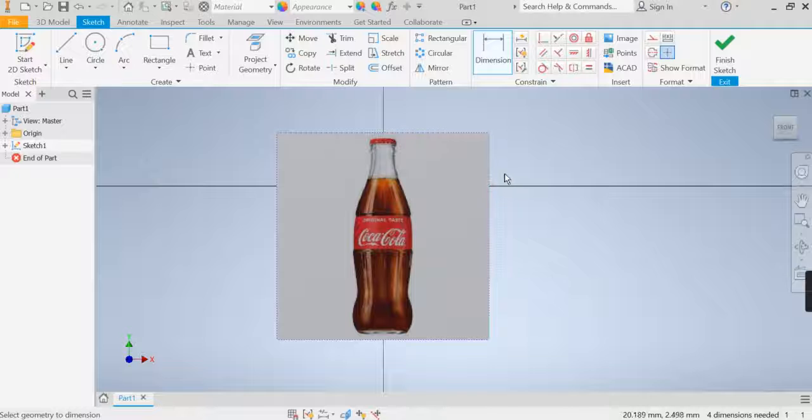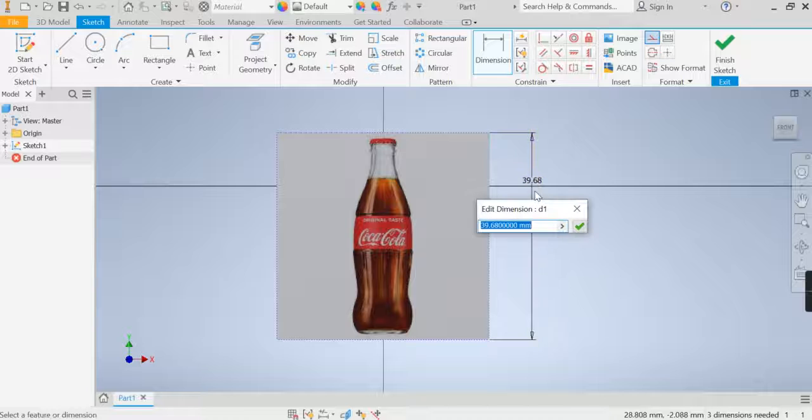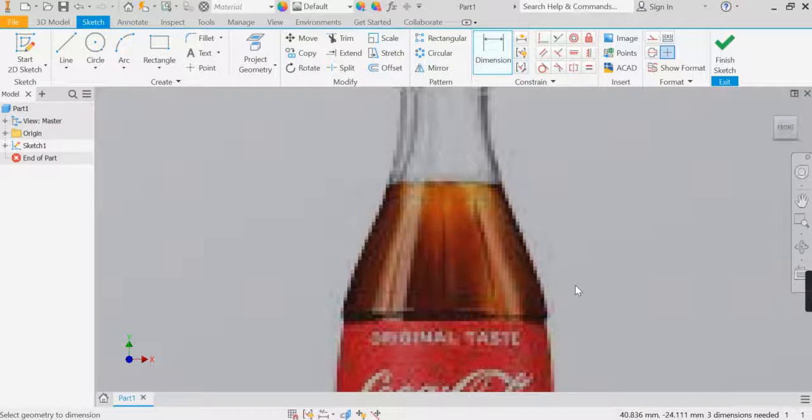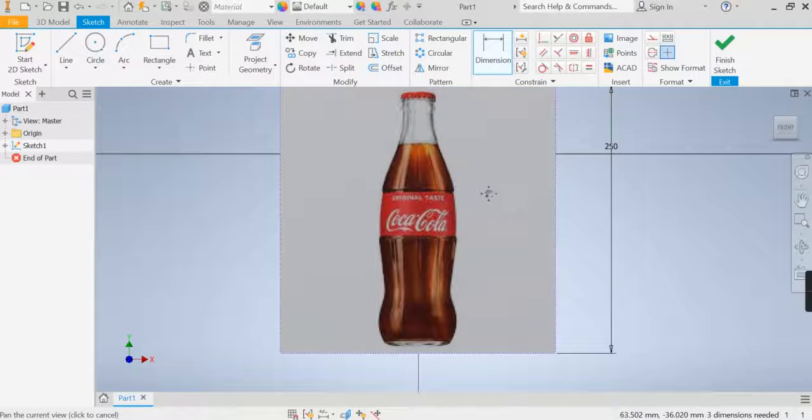Now what I'm then going to do is I'm going to try and dimension this picture to try and get this bottle to roughly as scaled as I can. So I'm going to just dimension this image. You can see it's 39 mil currently. I'm going to make that say 250. That way hopefully my bottle will be roughly to scale. Zoom out a small portion.